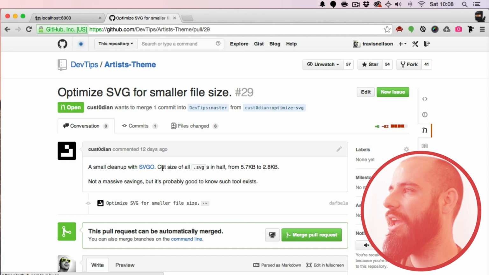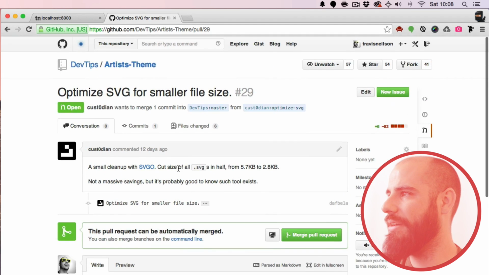Cleaned up with SVG Go. So that's cool. Just made our file size smaller from 5 kilobytes to 2 kilobytes.